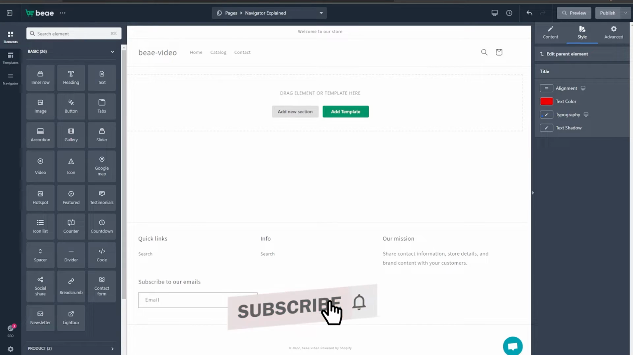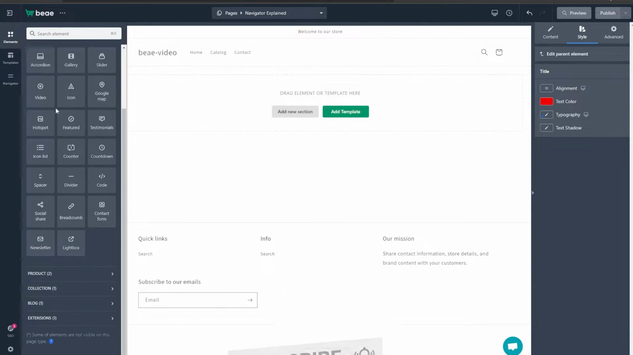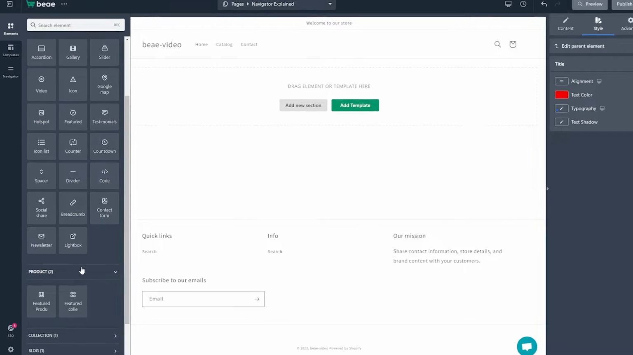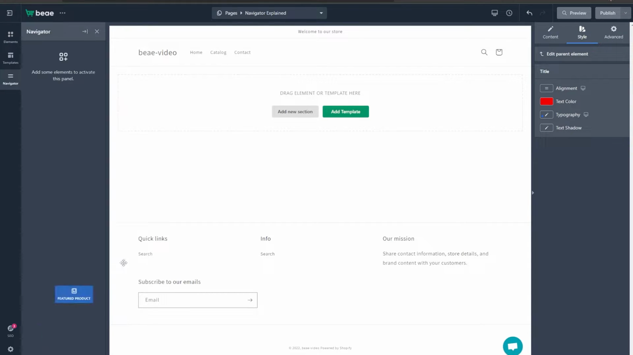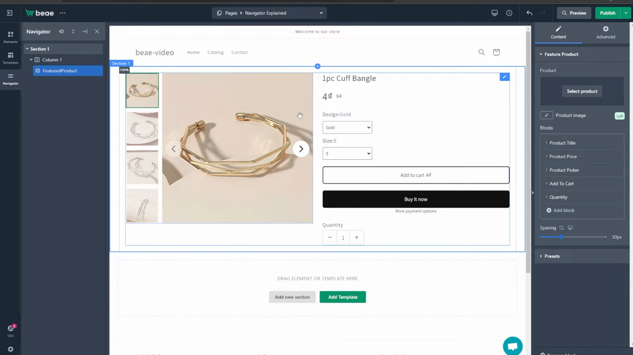We are going to be discussing the featured product element. So in the basic section, if you drag a little bit down, you have your product section, and if you drop down that, here you have your featured product element. To use it, you need to drag and drop it onto your page, and you can see after a couple of seconds our element is now added onto our page.